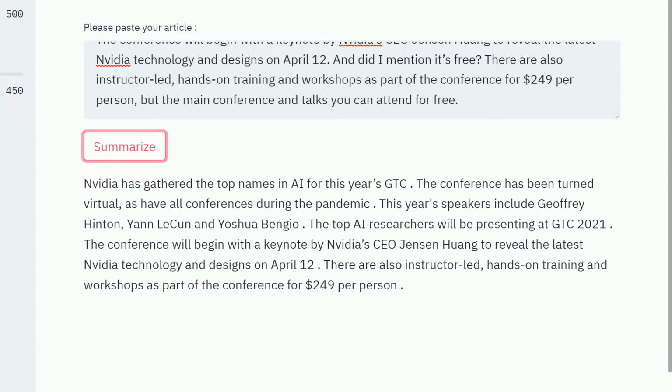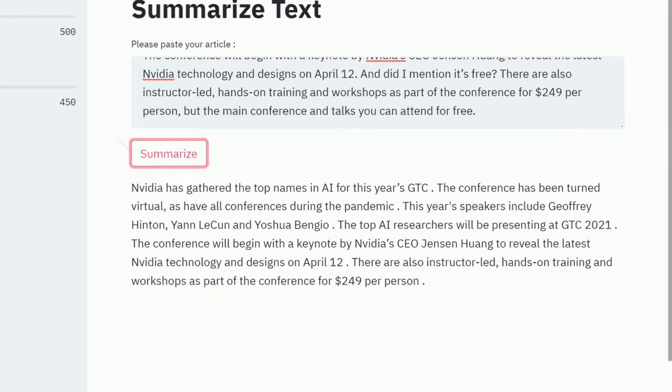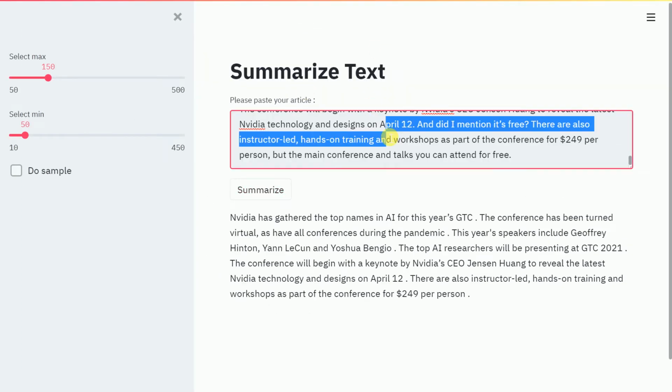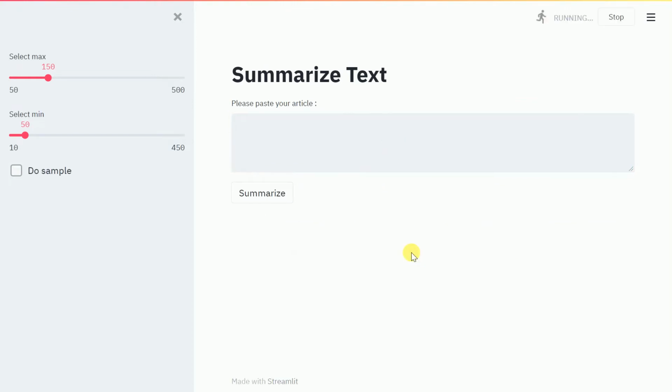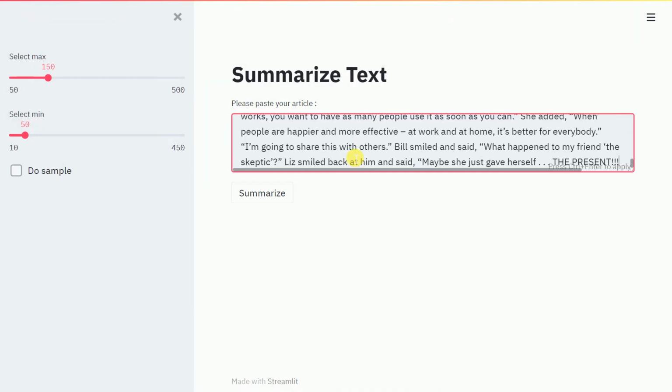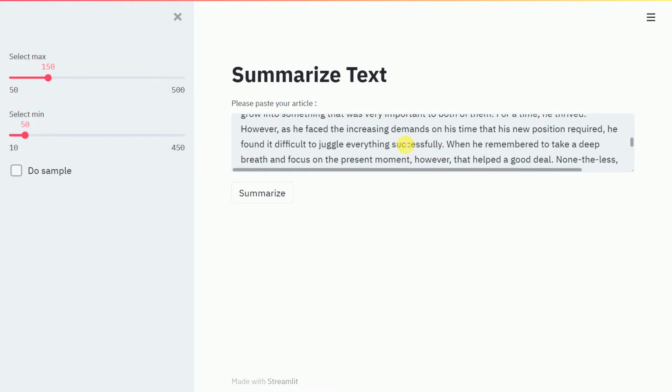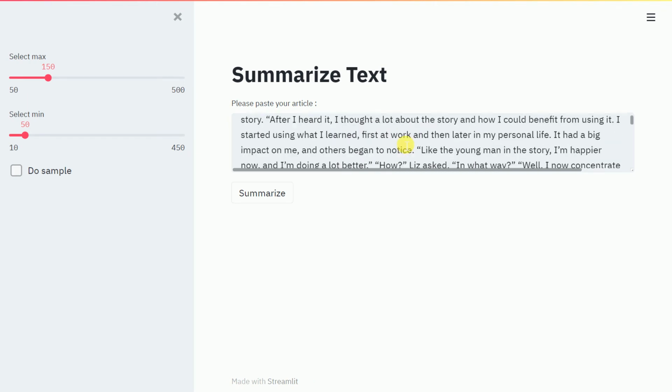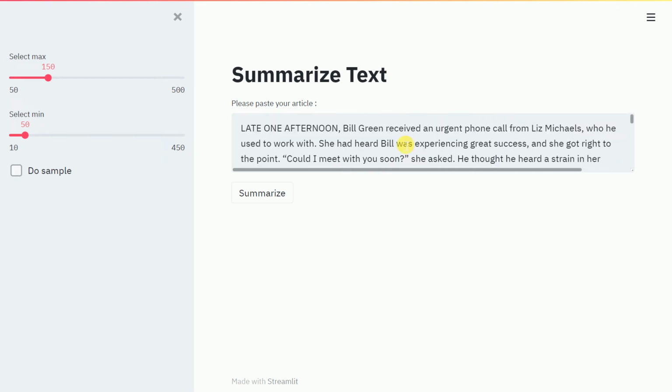Isn't this amazing? Now, the uniqueness of the web application that I've created is that not only can you summarize small blogs, but you can also summarize really big books. So I've chosen one book that is very close to my heart, which is The Present by Spencer Johnson. I've extracted every piece of text that exists in this book and I'll see the kind of summary that the web application is able to generate. So let me quickly paste the entire book in the article section. This is how big the text is. Let's see how good a summary it extracts from this particular text.